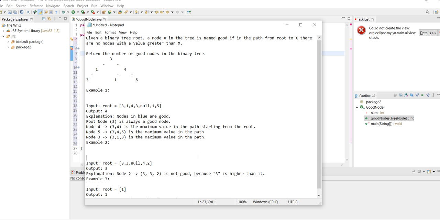Today we're going to be tackling the problem on the screen, where we have a tree like so, and at a specific node, it's good if the nodes before it have a value less than it. That's a bit confusing, but if we go to the fourth node here, you can see the node before it is 3. So this is a good node because 3 is less than 4.